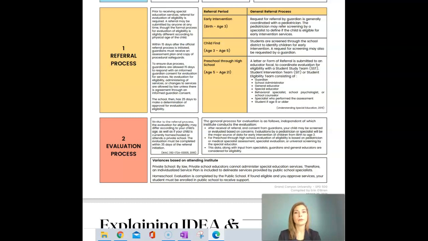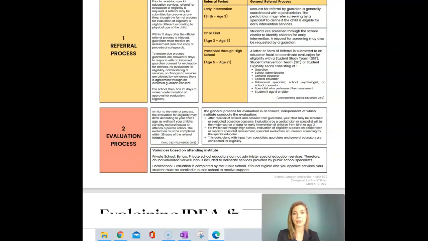All of these referrals will go through an official referral process, and that just means that the special educator will initiate a written referral. After that official initiation, within 15 days, the guardian will receive an assessment plan and a copy of the procedural safeguards. They will have 15 days after that to respond with approval and consent to continue with the evaluation for eligibility. After that, the school has 25 days to make a determination of eligibility. So let's talk a little bit more about what that evaluation process looks like.